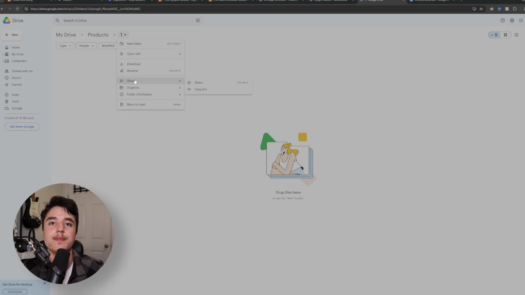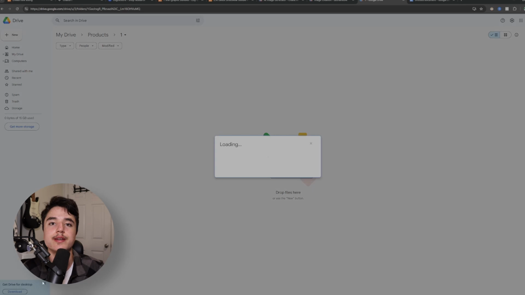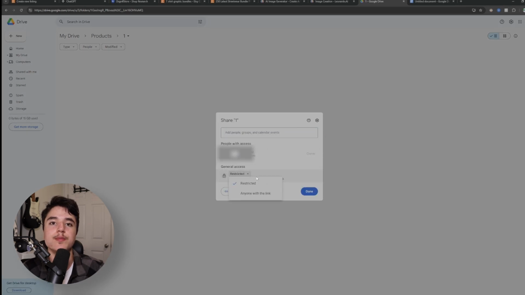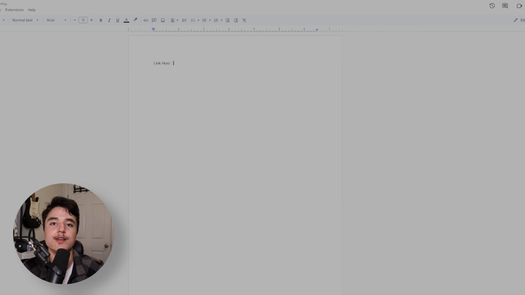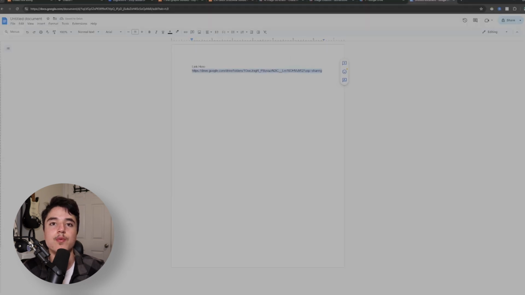So now we're going to copy this link here and make sure that it says that the link is available for anybody to use. Because if you put it as private, people won't be able to access it, and that would be a huge issue because they wouldn't be able to get to their product. So now we're going to go back to the Google Doc. Then I'm just going to put in link here and then just paste in that other Google Drive link. So now once somebody buys the product on Etsy, they'll get this PDF, and then inside the PDF will be a link to the product that they purchased.